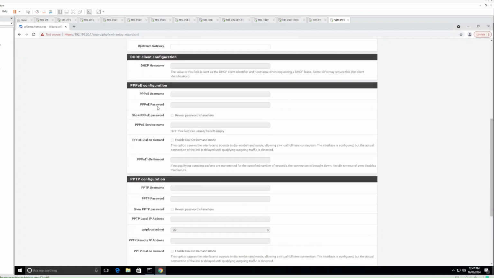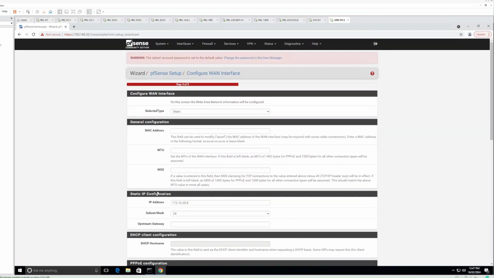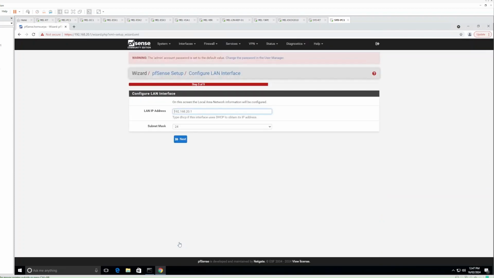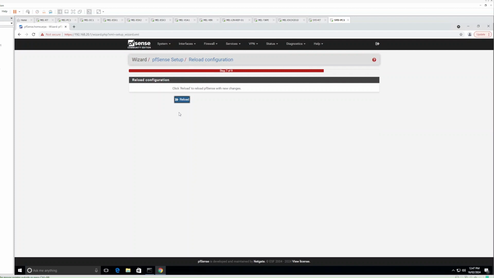Don't need to do anything here except turn these two off. These will cause some firewall issues if we leave those on. So I'll just turn them off. The LAN IP address is already configured, so I'll leave it as that, 20.1. And we'll change the default password. And next, and reload.